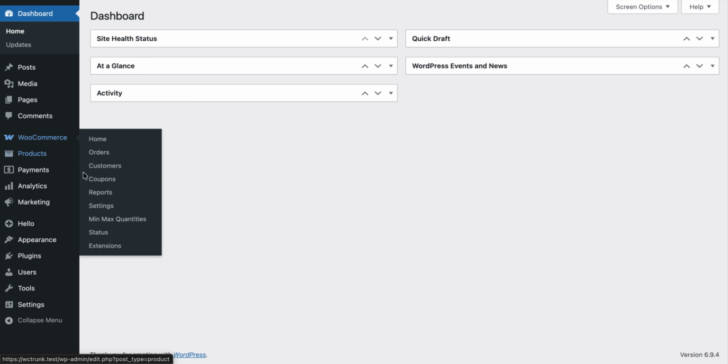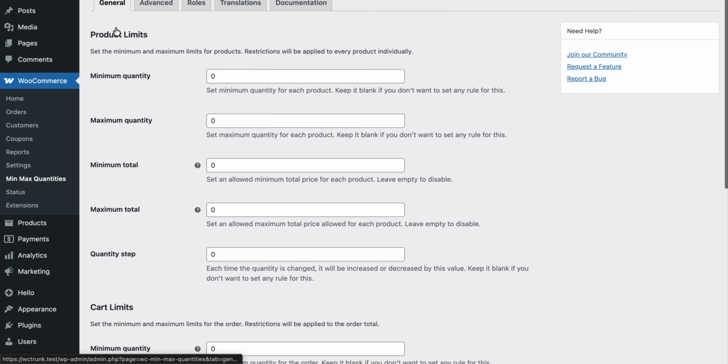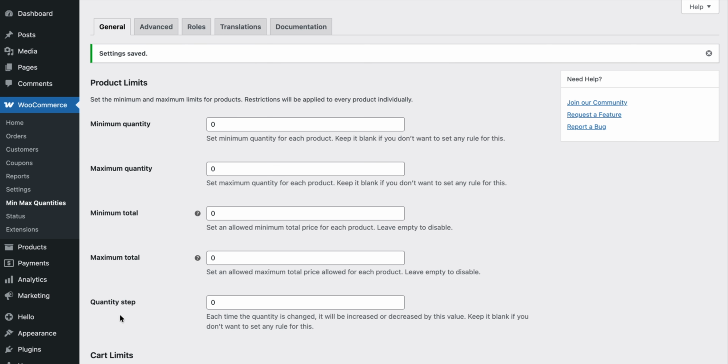Go to WooCommerce, then Min Max Quantities. In General Settings tab, scroll down to the Discount/Coupon Settings section. Enter the minimum order value required after discounts are applied. Let's set this to 25. Click Save Changes to apply the setting.